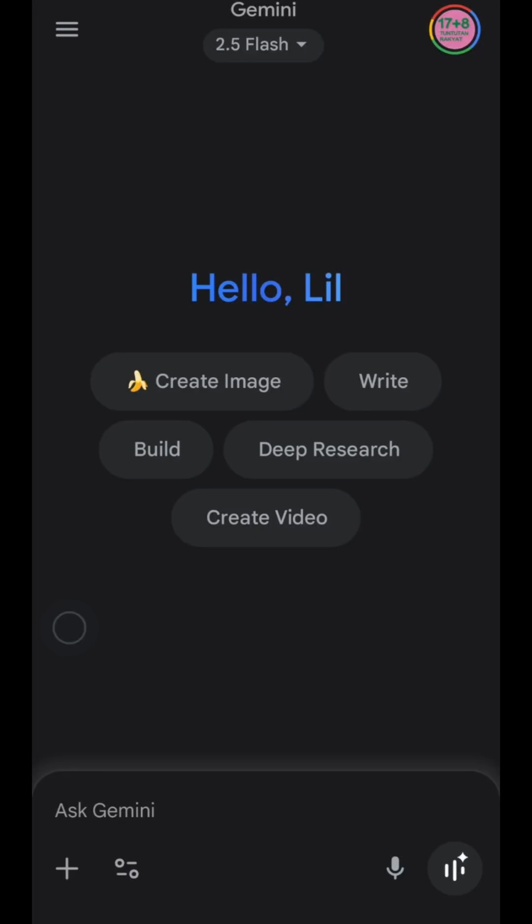Today I will show you how to easily create stunning 3x3 grid portraits using Google Gemini's latest tool powered by Nano Banana. It's super quick and you only need one photo to get 9 different portrait variations. Okay, let's get started. First, just open Google Gemini like this.